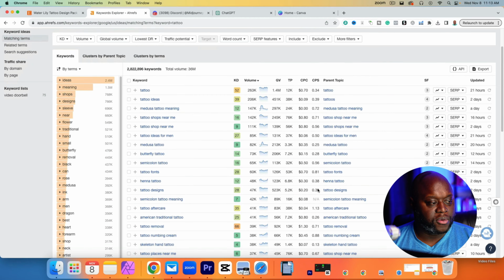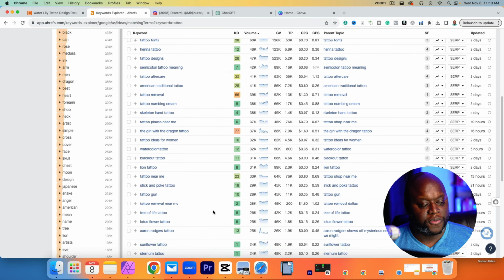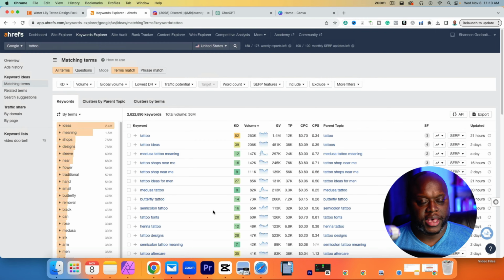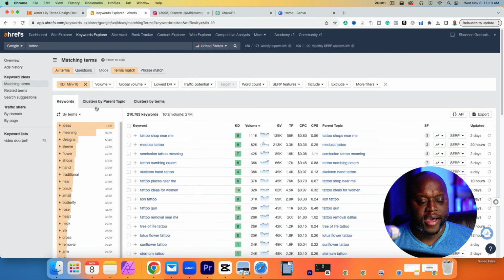Then if we look, we can see that there are all sorts of different tattoos out here. We've got a semicolon tattoo. We've got butterfly tattoos. Now, personally, what I like to do is go after keywords that don't have a lot of competition. To do that, I change the keyword difficulty to 10 or less, click apply, and this hopefully increases our chances of getting discovered organically across search engines.